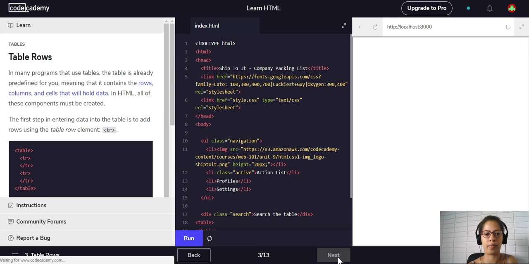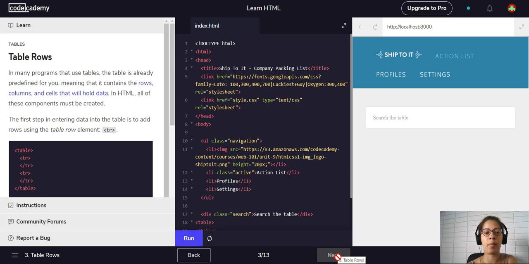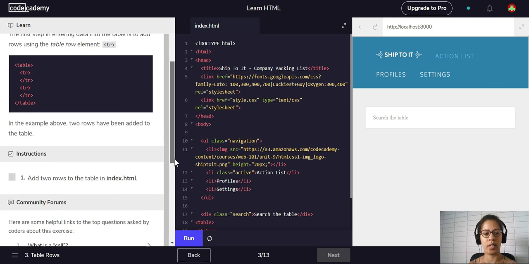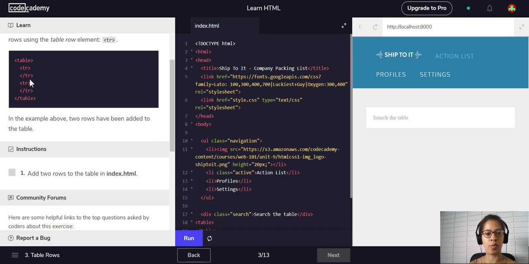Awesome. Next. Table rows. In many programs that use tables, the table is already predefined for you, meaning that it contains the rows, columns, and cells that will hold data. In HTML, all of those components must be created. So if you're using Word or Google Docs and you made a table, it will make all those things for you. So the first step in entering data into a table is to add rows using the table row element tr. In the example above, 2 rows have been added to the table.